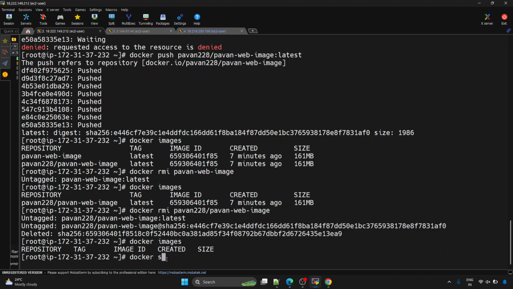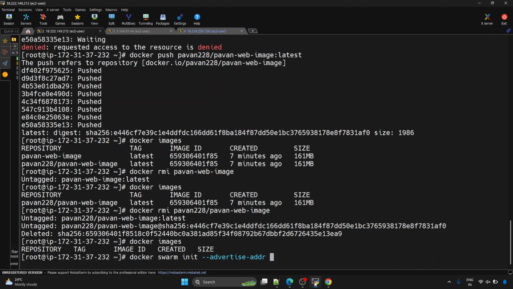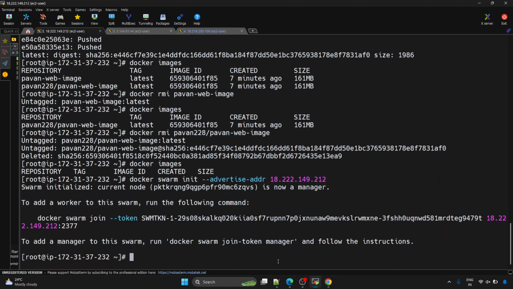Docker swarm init, with advertise address, which is the manager machine IP address. Now one token is generated with port number 2377.